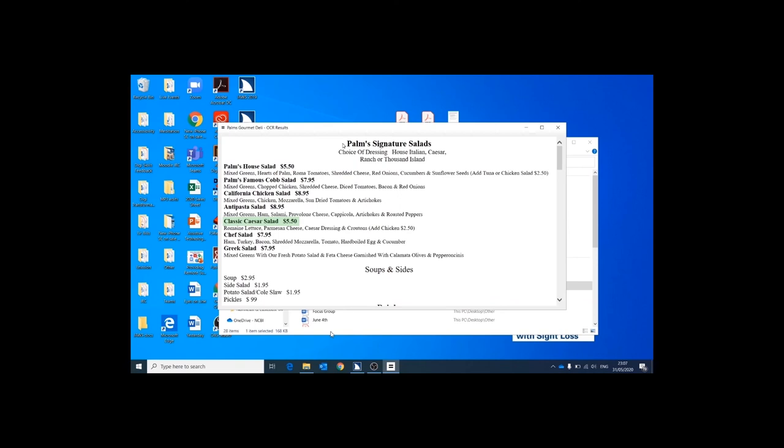Press Control to quieten JAWS. And exactly the same as before, I can press Control and A to highlight the text, copy it, and paste it into a Word document if I want to edit it.